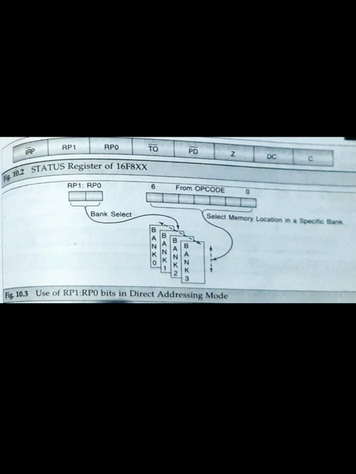The figure shows the status register of the 16F877A. The status register is readable as well as writable, except for 2 bits, the power down and the timeout bits. So we discuss the first bit, bit 0, the carry bit. This bit is readable and writable.